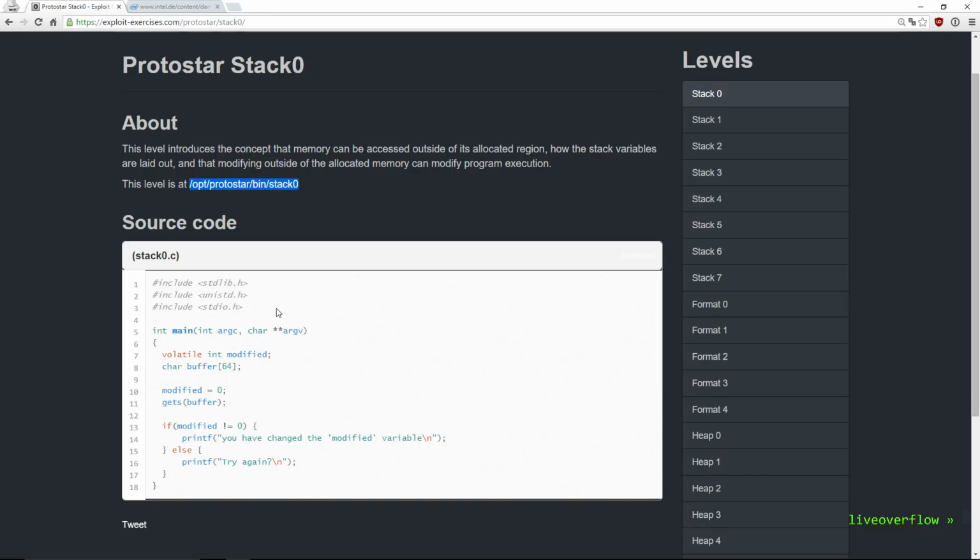Let's start with the first quick overview. This is clearly a program written in C. It reads some input with gets, then checks the modified variable and prints either a success or fail message. So obviously, the goal of this level is to make the program print the success string. Note, this level is not about executing arbitrary code to gain root privileges.